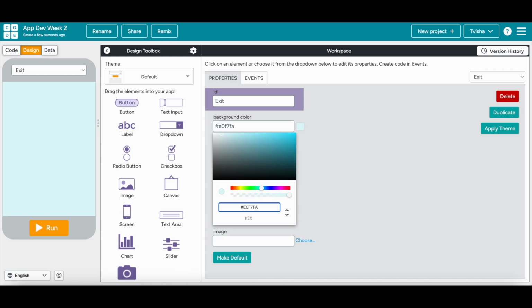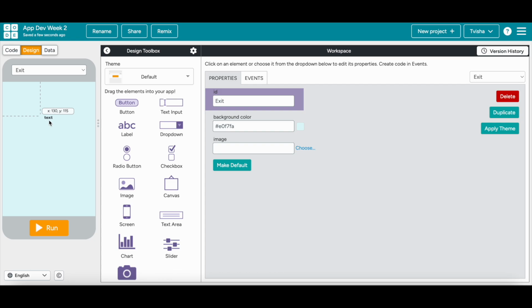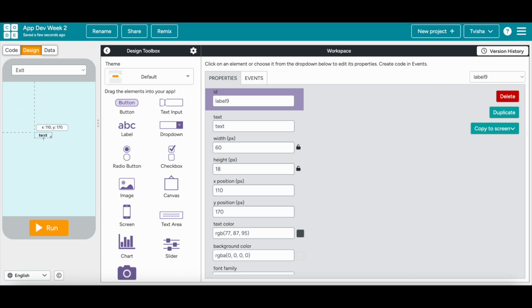We don't want to leave our exit screen blank. Let's add text to the screen. Start by dragging a label element to the screen. Set the ID to exit_text. Since our app theme is Ocean Cleanup, let's thank our users for supporting oceans.